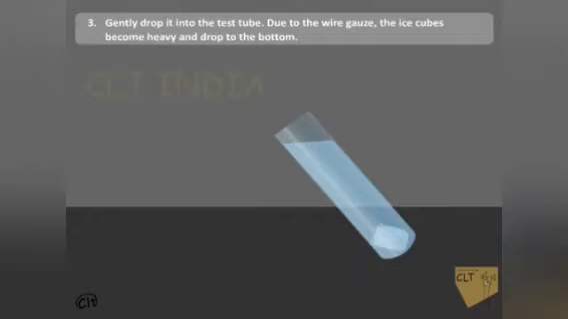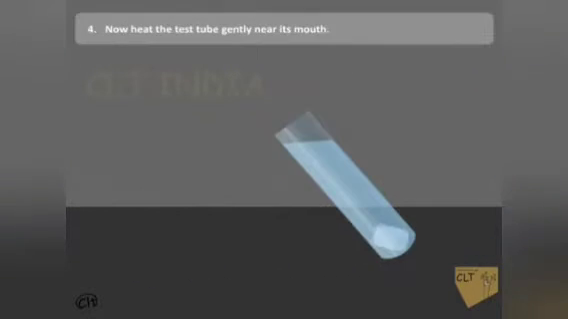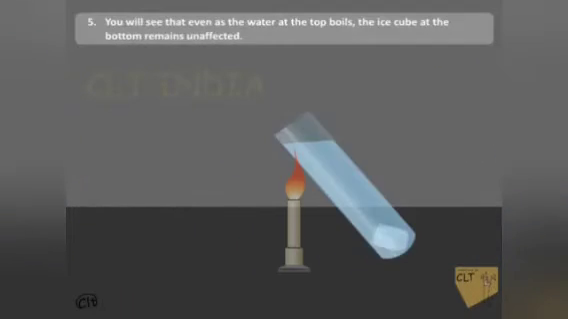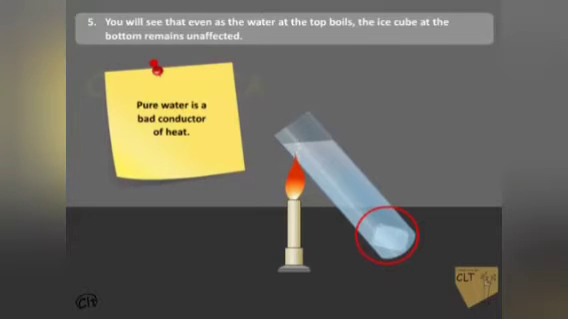Now after that, what do we have to do? Now we have to heat the test tube gently near the mouth. So what do you observe? You will see that even as the water at the top boils, the ice cube at the bottom remains unaffected. So why did this happen? What can we conclude from this? We can conclude that pure water is a bad conductor of heat.